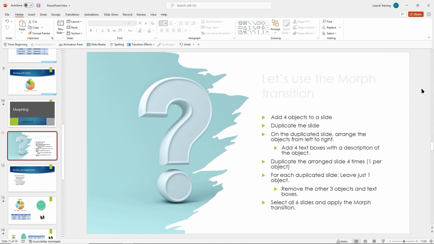Welcome back. Well, hopefully you had fun using the morph feature there. I have included a slide here with some instructions in terms of accomplishing the morph feature that we just demonstrated here. So you can feel free to pause the video at this point, take a look at those instructions, and make sure that you can go ahead and apply the morph transition there as well.